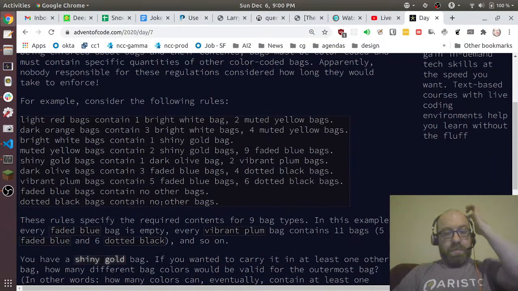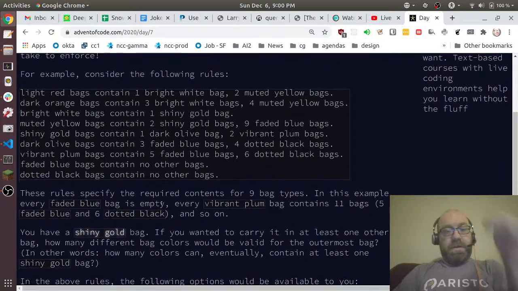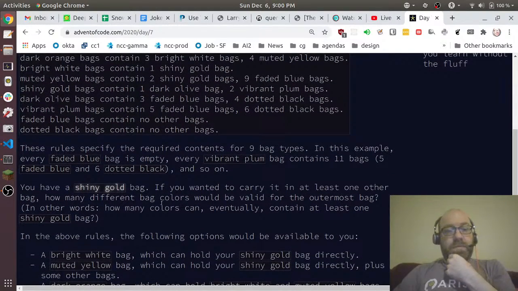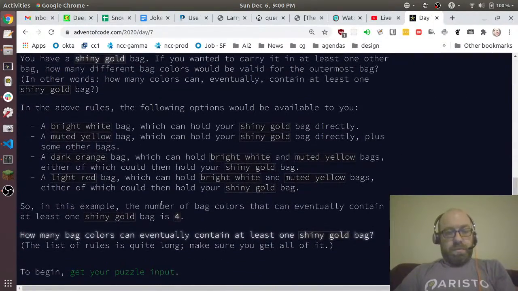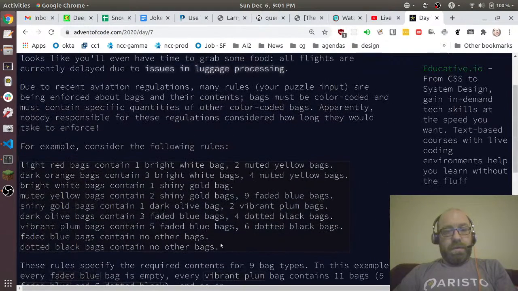Every vibrant plum bag contains 11 bags, and so on. You have a shiny gold bag. If you wanted to carry it in at least one other bag, how many different bag colors will be valid for the outermost bag? In other words, how many colors can eventually contain at least one shiny gold bag? The list of rules is quite long.